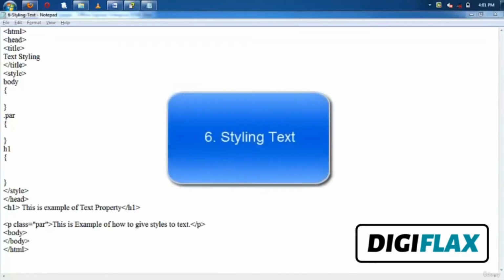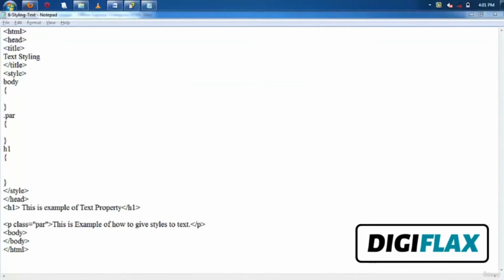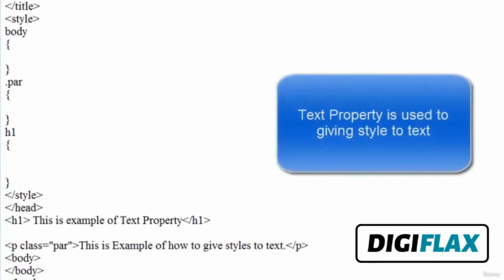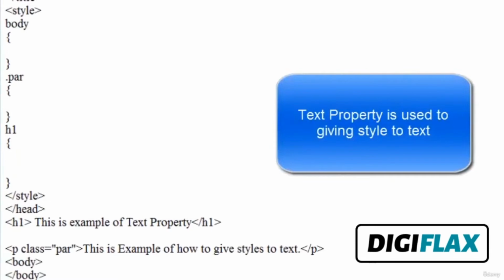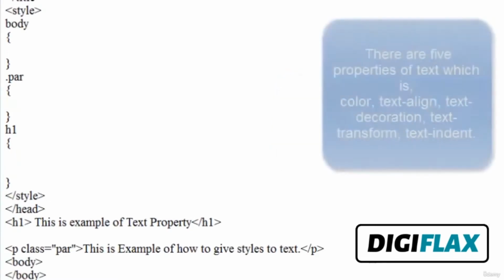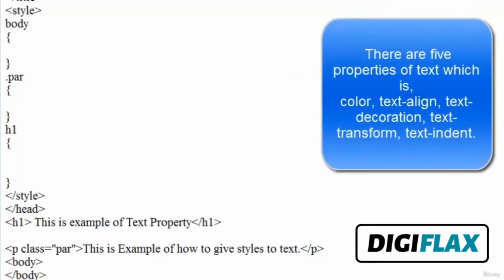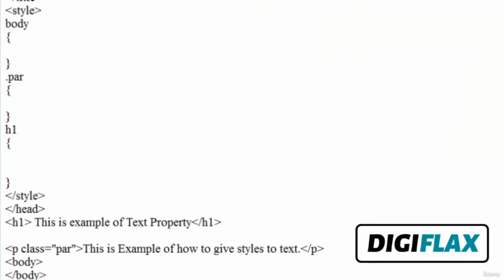Welcome friends. In this video tutorial we will see how to give style to text. So for giving various style to text, text property is used. There are main 5 properties of text. First is the color, second is the text alignment, third is the text decoration, fourth is the text transform, and last one is text indent. So let's see one by one each property.